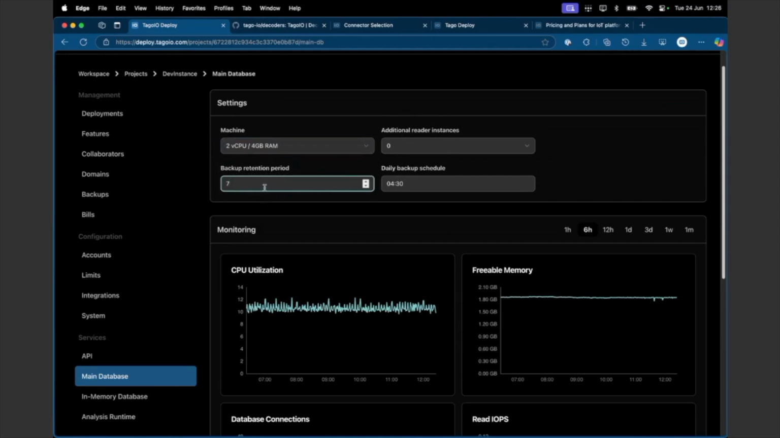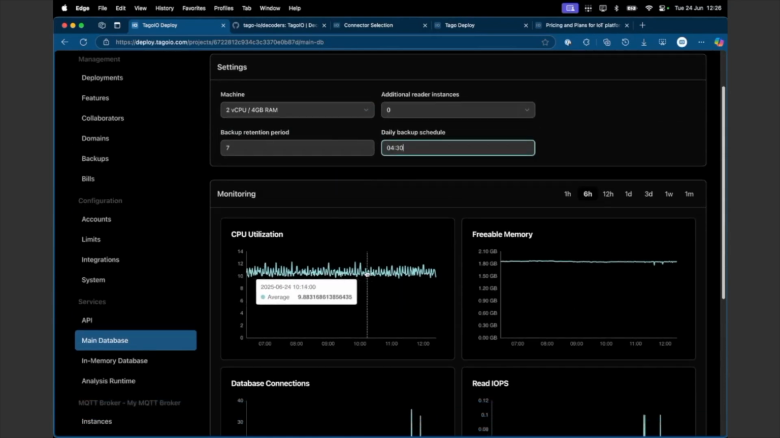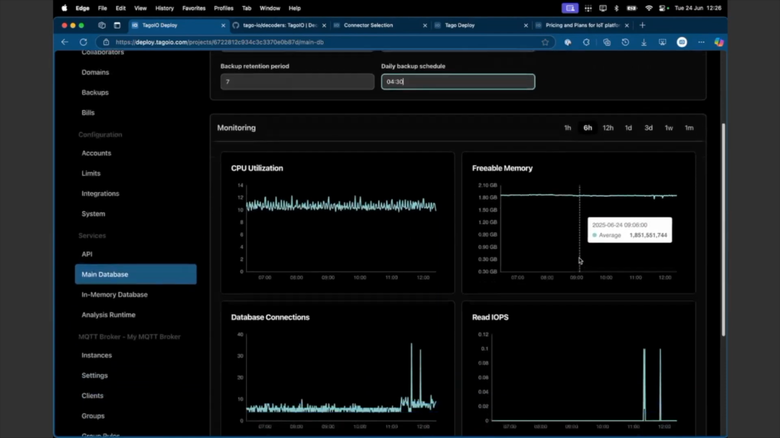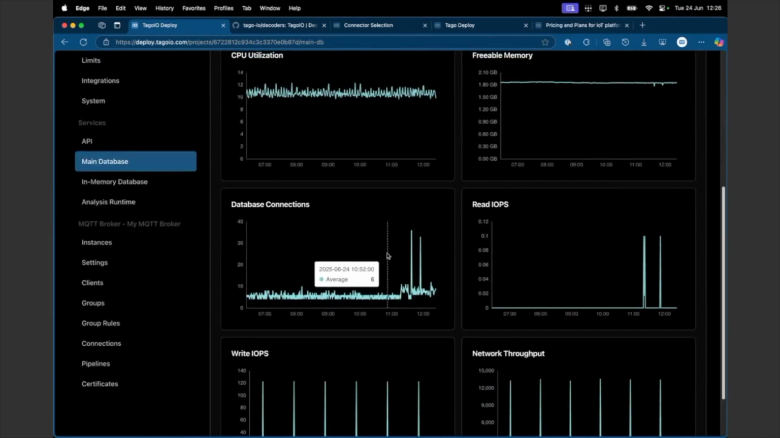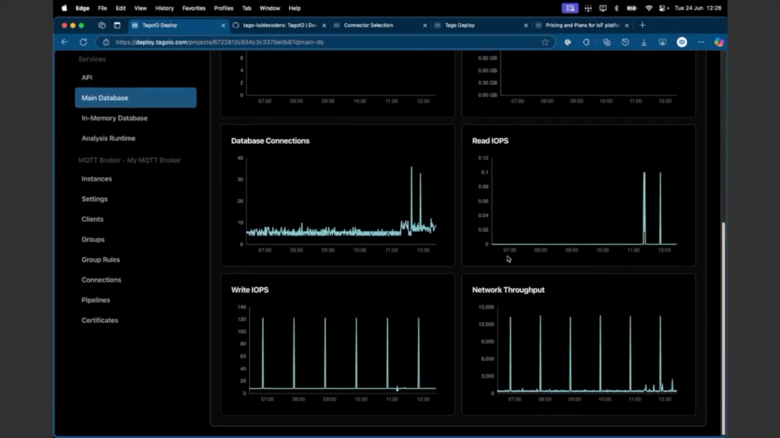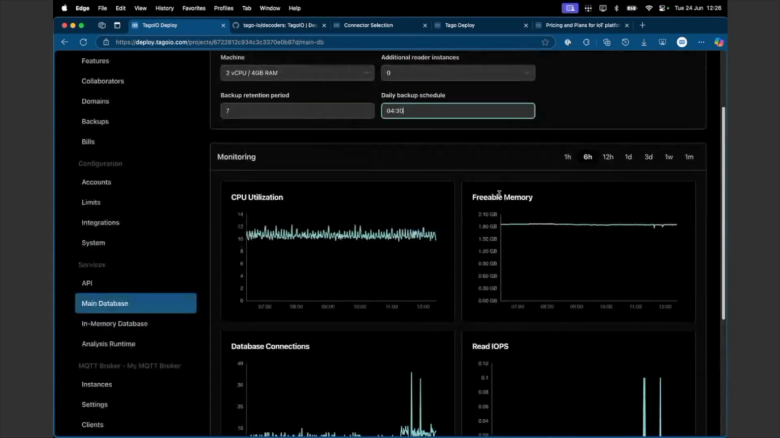From here, you can also control your backup retention period and backup schedule, which is very important for disaster recovery, right? And you also have the metrics here for CPU utilization, freeable memory, or cache memory, I would say, because this is going to be used for cache. Number of database connections, so you can see which time of the day you are getting the most database connections from your API instances. Read and write and network output. So all this is here for giving you information.